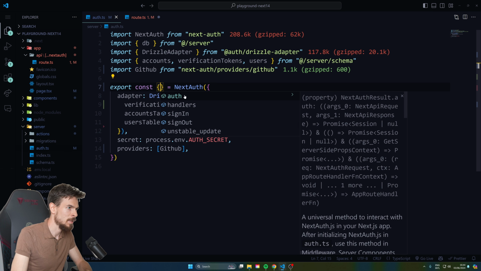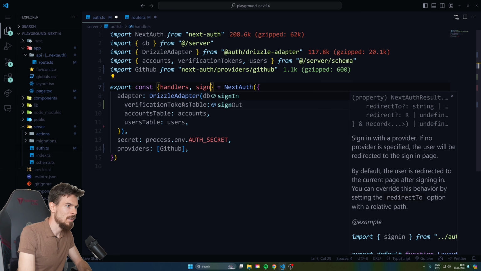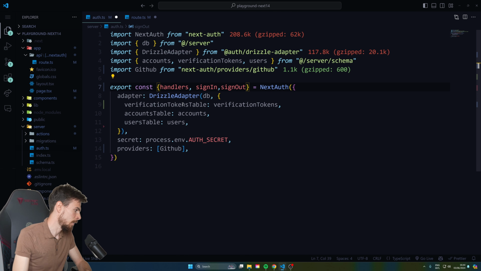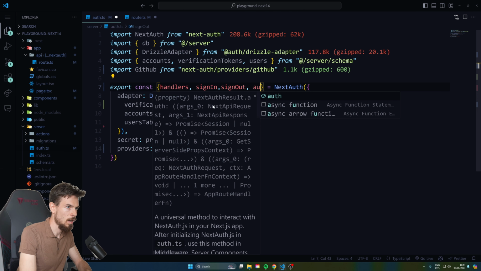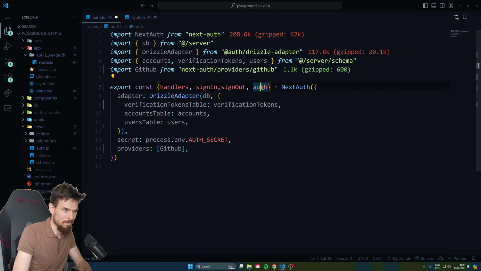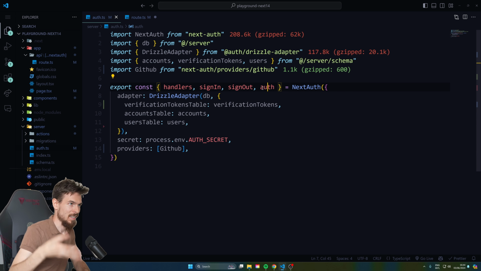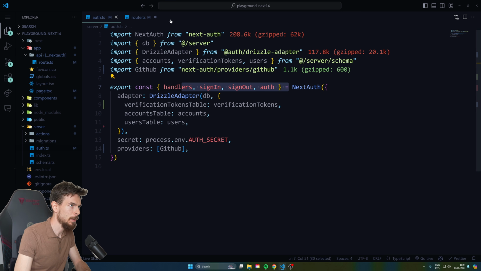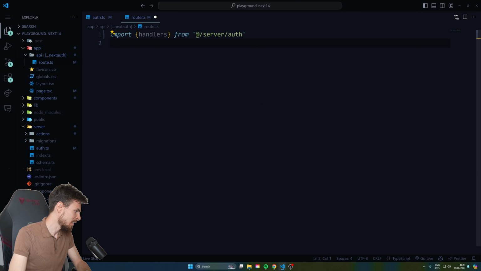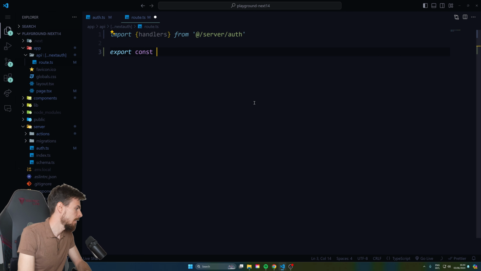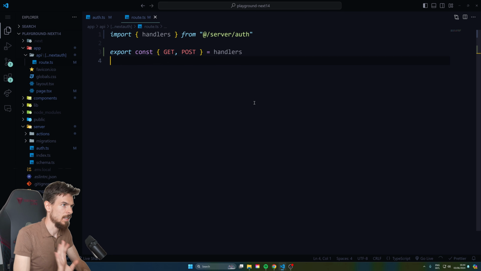Export const because we're never exporting any handlers here. So let's do handlers, and we can also do sign in and sign out and whatever else you want to get from here. We can do auth as well. This is gonna give you the ability to check the actual user in your session. Okay, so we'll use this in a second, but let's export these four, and then here we'll just import the handlers like that, and all we need to do is say export const, and we'll do GET and POST from the handlers. Okay, and that's it.